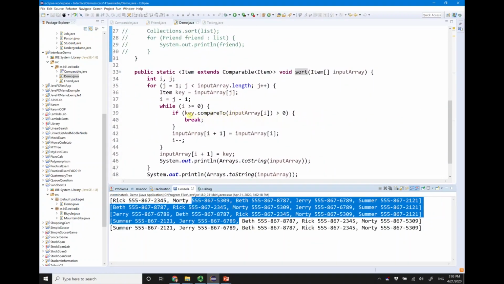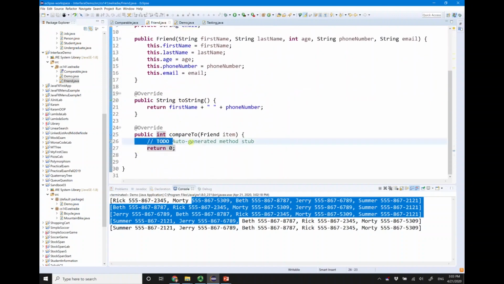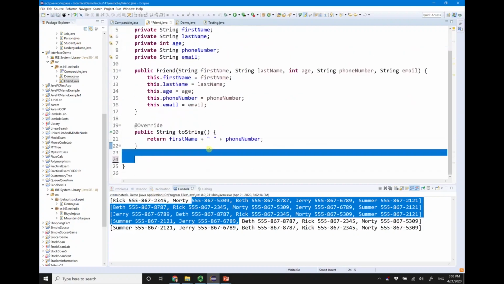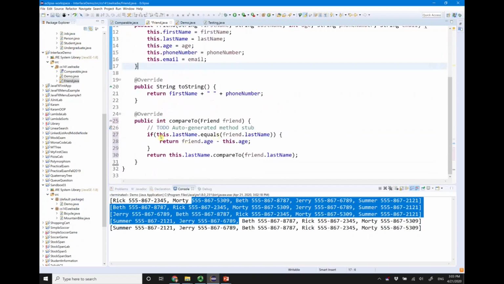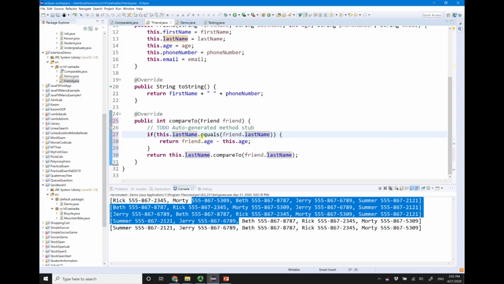If we want them to be sorted by age and they're not, it's because we have a compareTo that is pretty much a blank. It doesn't do anything. What we need to do is to give it the proper implementation. So let me just put this back to its original state. Here is the proper implementation. That says if we have two people of the same last name, compare them based on their age. Otherwise, just compare the last names.